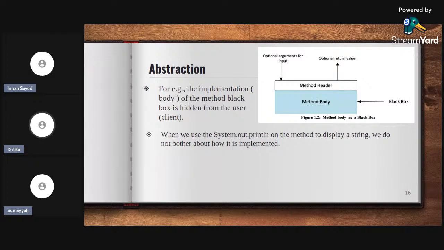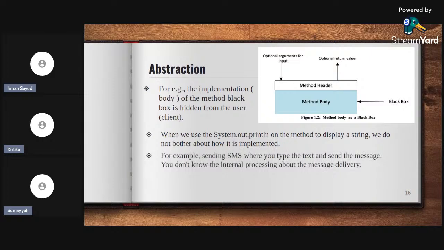When we use System.out.println on the method to display a string, we do not bother about how it is implemented. Another example is sending an SMS, where you type the text and send the message. You don't know the internal processing about the message delivery. Abstraction lets you focus on what the object does instead of how it does it.